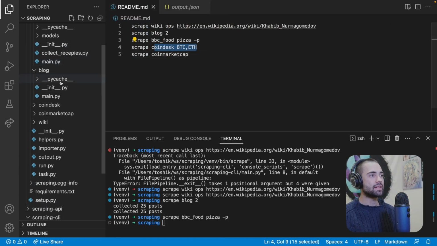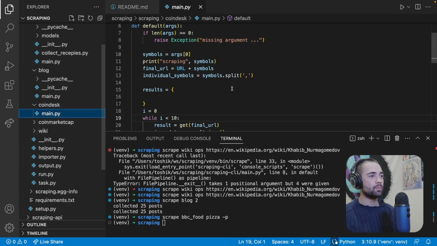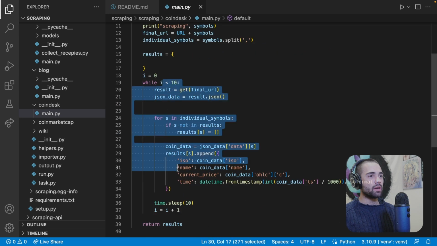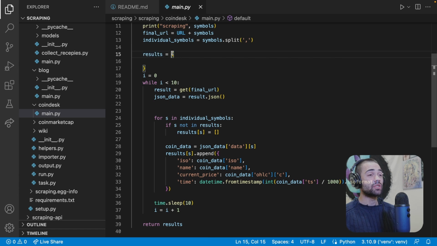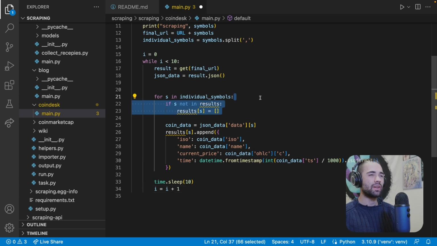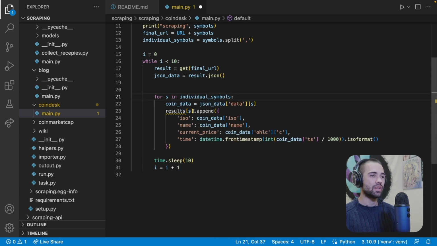And then CoinDesk, let's take a look at CoinDesk. So main.py. What we're doing over here is we are stuck in a loop and then we're polling, and we're also aggregating the results into a dictionary. So let's actually get rid of the dictionary, get rid of these results. We'll get rid of these array initializations, and then instead of appending to arrays, we are just going to yield and remove this brace on the end.